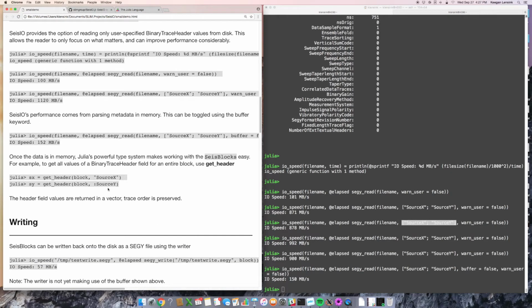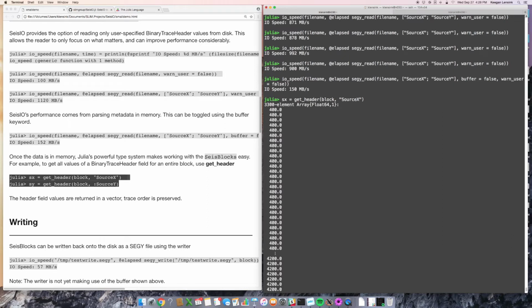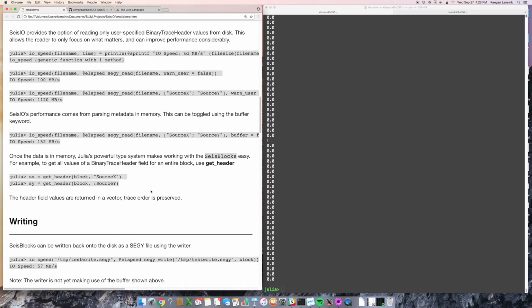And then of course, once everything's in memory in a block, there are methods for accessing and working with the metadata. Because the data itself is actually returned in an array, any Julia method that can work on an array is going to work on the data. You don't have to overload everything. But then returning a vector of headers, there's a getHeader function that goes and works through the vector of headers and grabs the field for you. So all you need to give it is the block and the header field that you want, and it'll go through and get that for every single trace and return it to you.